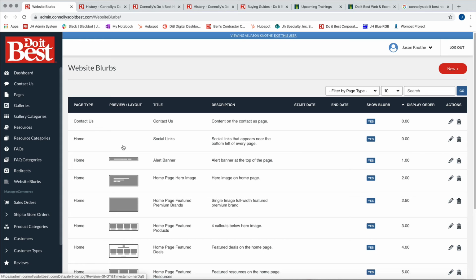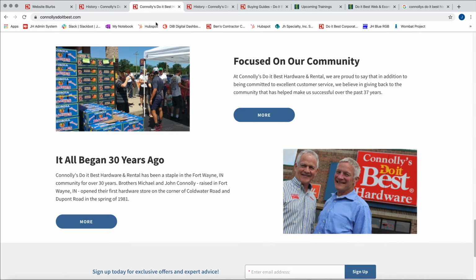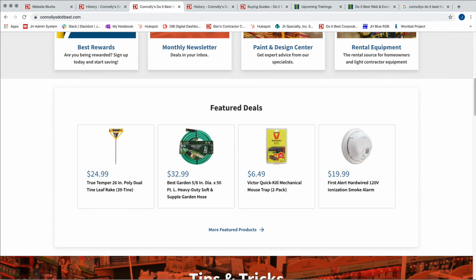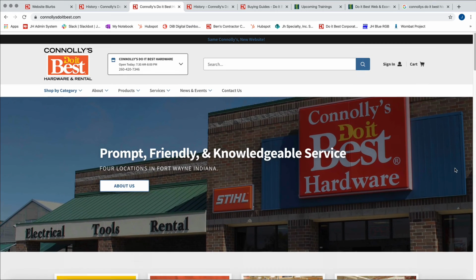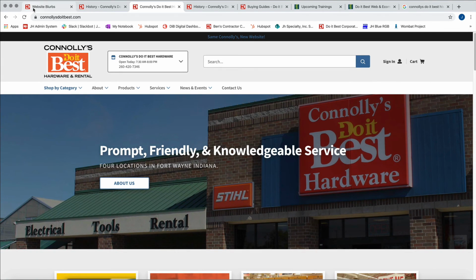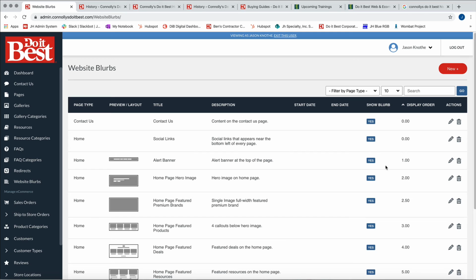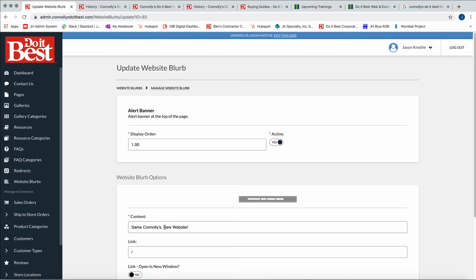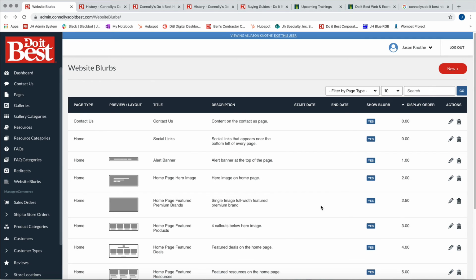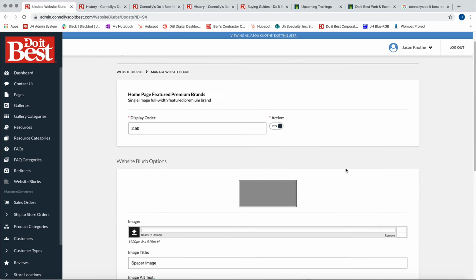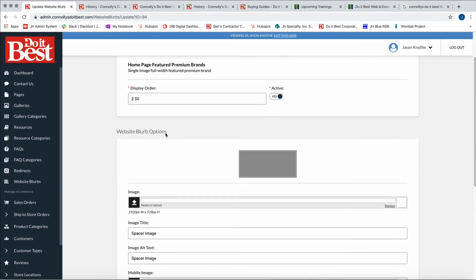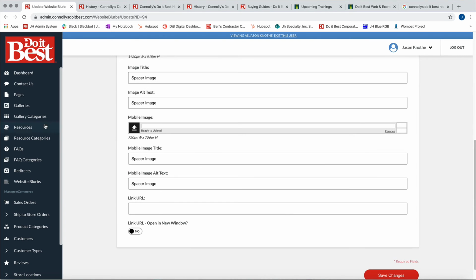So when we saw that alert banner, the very top of the page here, remember it was that tiny black line? Sam Connolly's new website. So we go here, alert banner, go to the pencil icon. Here we have it, Sam Connolly's new website. I'm going to hit the back button because I want to take a look at this hero page. So I'm going to click on the pencil icon again. And we're going to talk about display orders at the end of this. This is the wrong one, so I'm going to go back again to website blurbs.